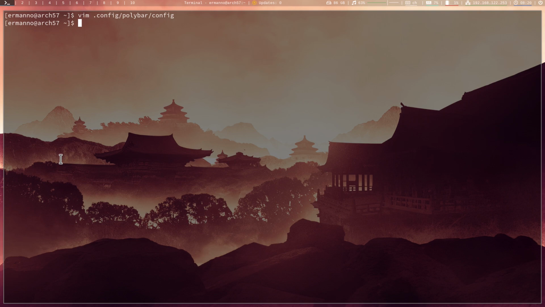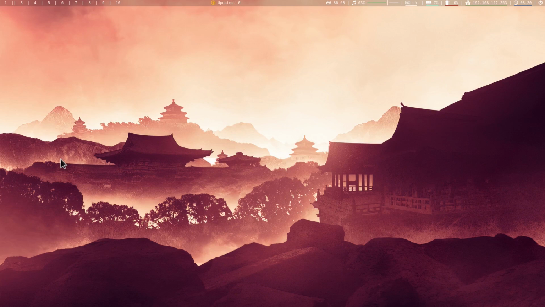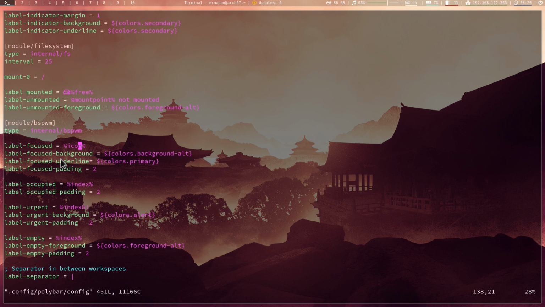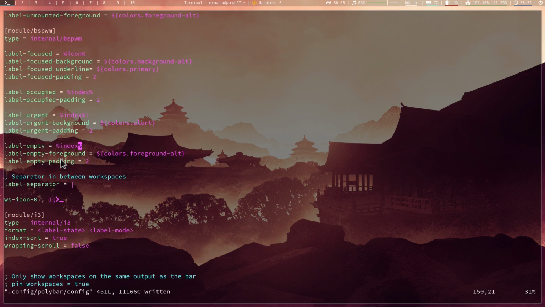Now the problem is because we don't have any other icon on the other desktops. If I move to desktop number 2, you will see it's empty and the desktop number 1 goes back to the number 1. That's because we didn't change the option. So let's go back to the first workspace and open up again the same configuration file. If we want to keep seeing the icon when we are switching desktop, we have to go down here to label empty, and we need to change this to icon.